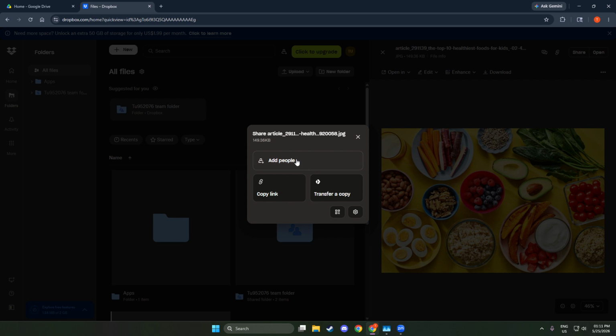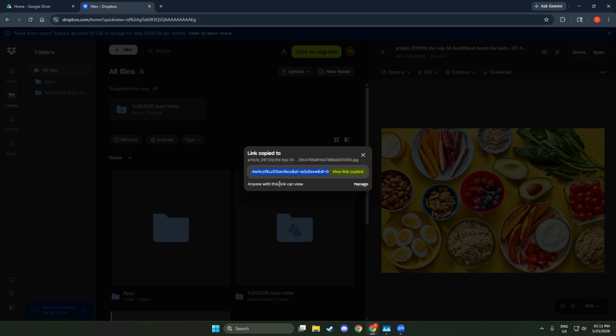If a link hasn't been made yet, click Create Link. Dropbox will generate a unique link for that file or folder. This usually takes just a moment. If the link already exists, you'll notice there's no need to create another one. Dropbox will simply show you the option to copy it.